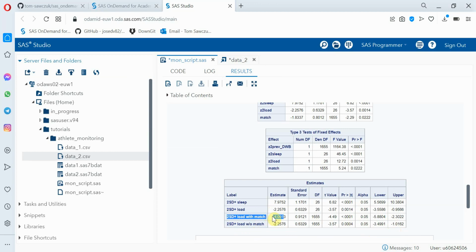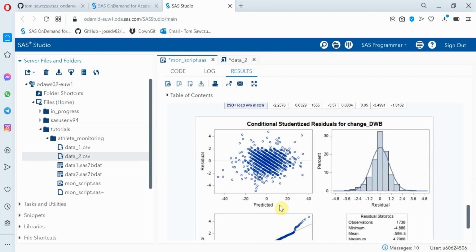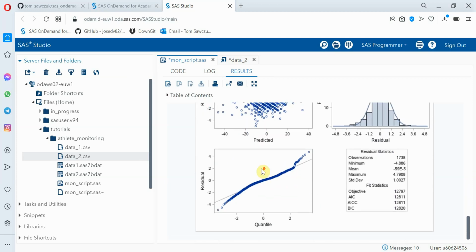And you can see the 2SD load with match is definitely slightly bigger than the 2SD plus load, and there's likely to be a significant difference there because it's significant here. But we haven't checked that in this model. Finally, you can see the residuals again all look pretty good.